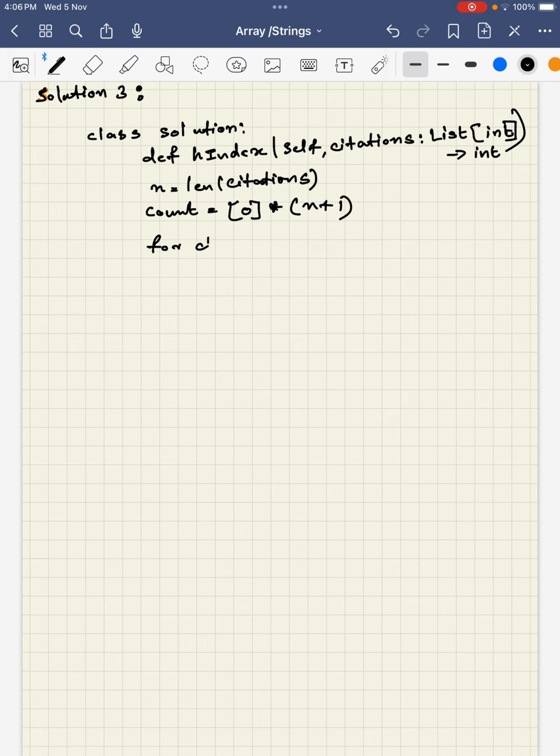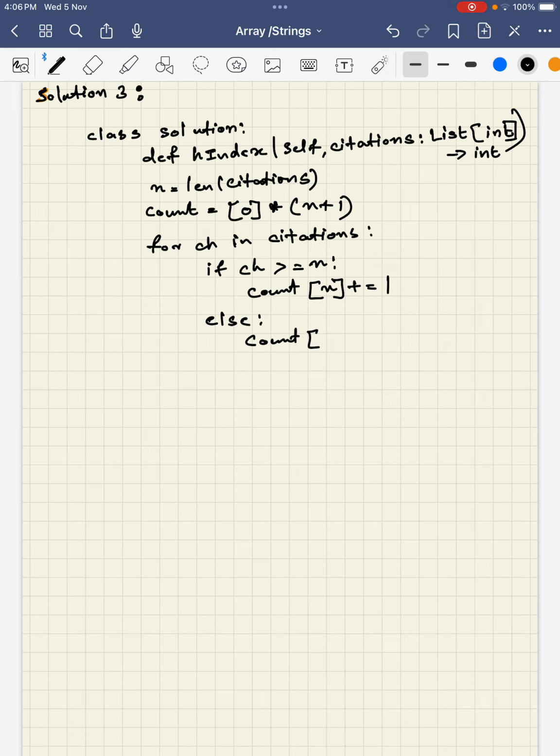That is, for ch in citations, if ch is greater than or equal to n, in that condition, count of n is updated by adding 1, else count of ch, that particular location only, is updated by adding 1.